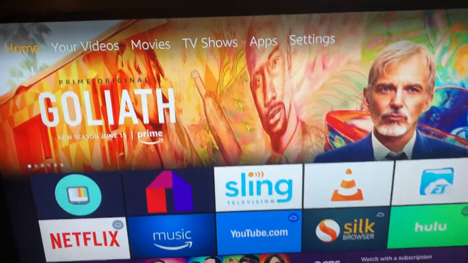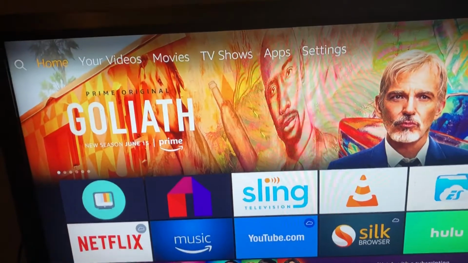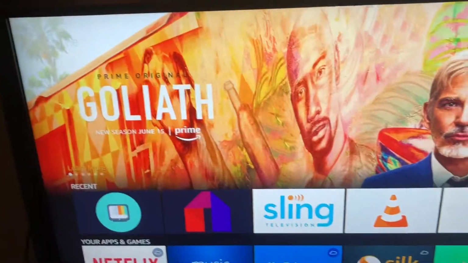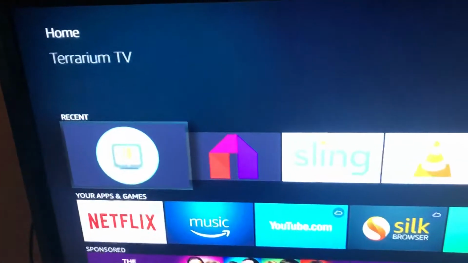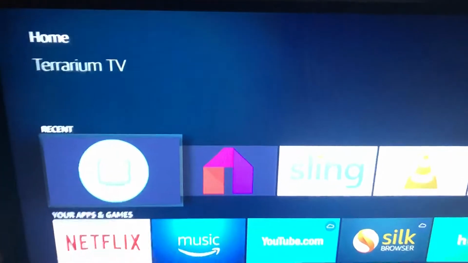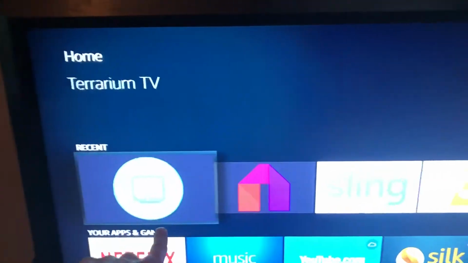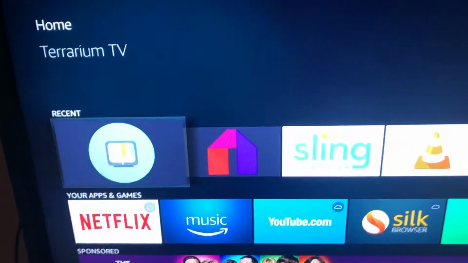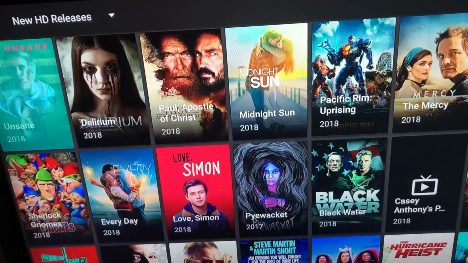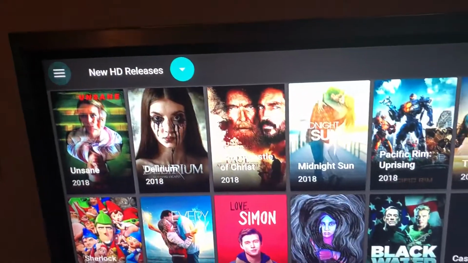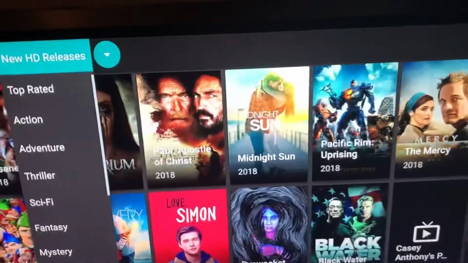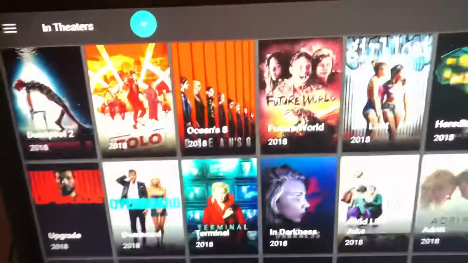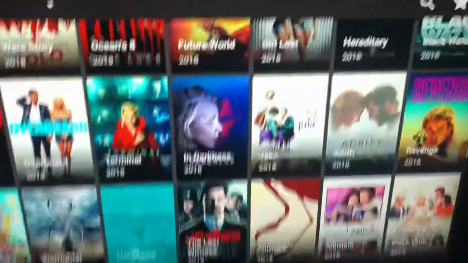So again, this is where your Fire Stick will come up. When you turn it on, you go down to Recents, and you go to Terrarium TV, which is a teal circle with a TV in the middle. You hit OK, and it comes up, and then right here you have all the categories for the movies, and we'll just click In Theaters.